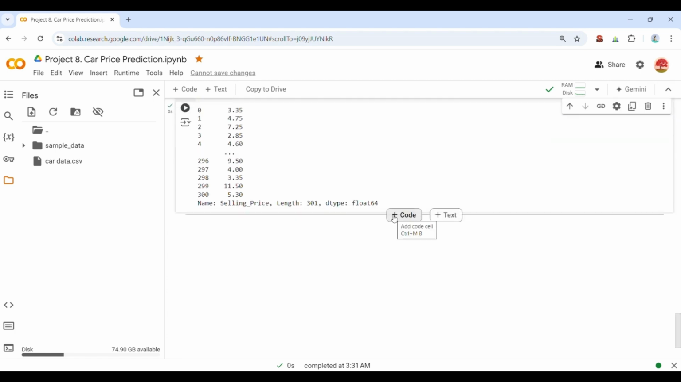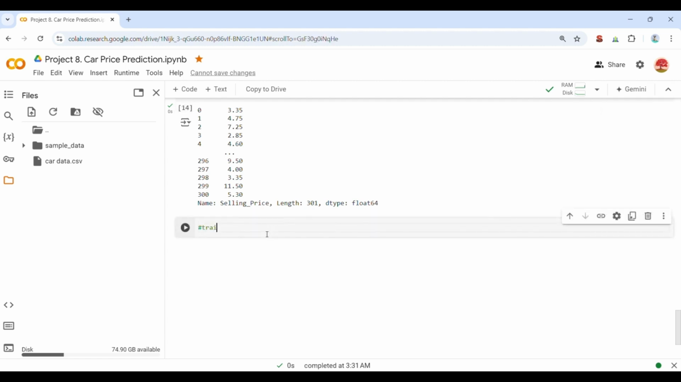Name: selling price, 301 entries, dtype float64. Now we will do the train test split, which means we split our x and y variables into our train and test data. So we will feed our data to our model on the basis of the training and test data. So simply we have imported our train test split function, use it there. So train test split. So simply x train, y train, x test, y test. Okay. So x train, x test, y train, y test.